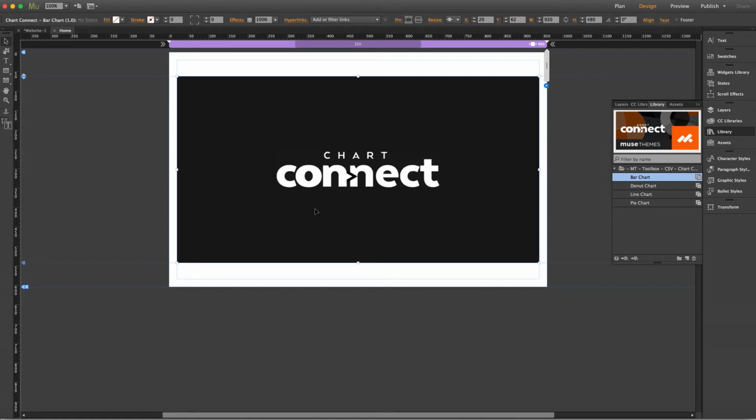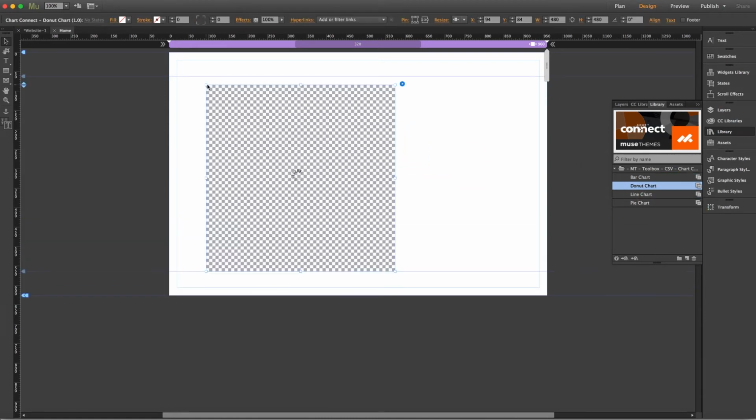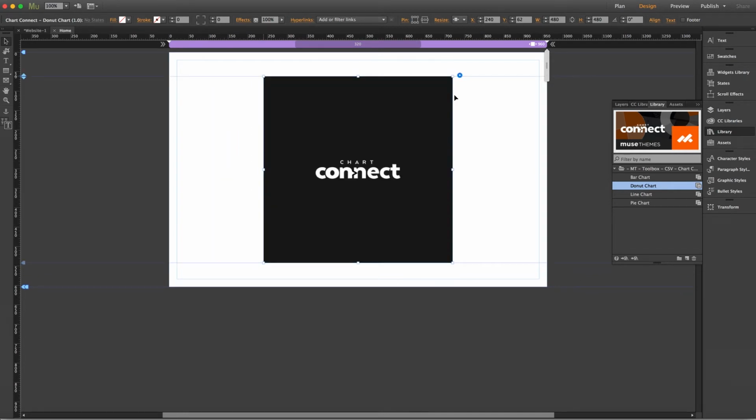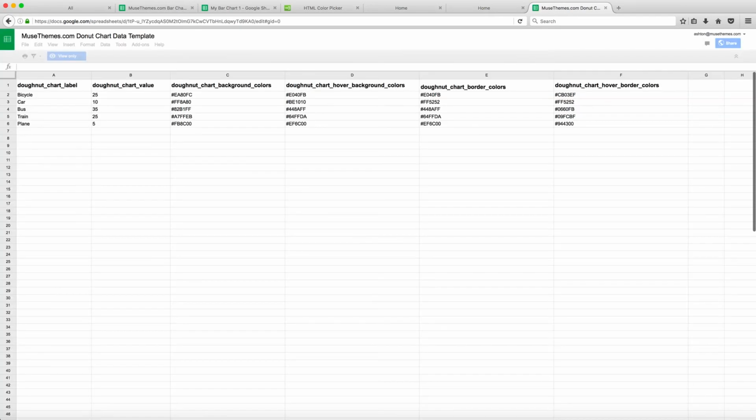So we'll go ahead and delete our bar chart here, back to our library panel, and I'll drag out the widget onto the page. Now you'll notice this component is a bit smaller, reflecting the more circular nature of this one. But the widget is very, very similar to the bar chart. It's just got a couple of different features inside. So let's pop open the settings panel. Down on the bottom here, we'll click our donut chart data template to start.